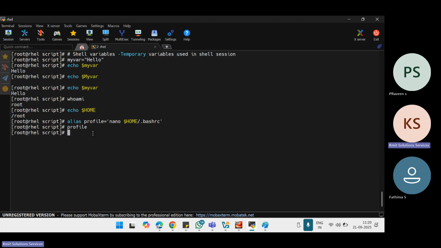Now, to save the changes, I just save and exit. And to apply the changes, you need to run the source command. So you can say source and under the $HOME directory, I have the file .bashrc. So my variable will be available in my future shell sessions. Is it clear?